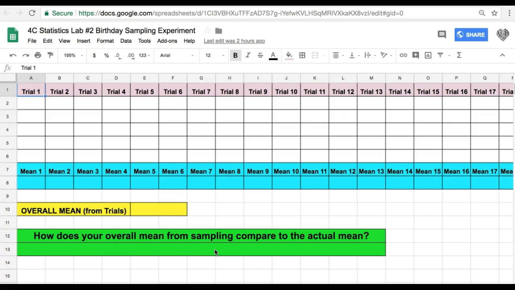Anyway, what we decided to do the next day was take a look at simulation and see if we simulated the samples instead of doing it ourselves by hand, if that would get us closer to the actual mean than our sampling by hand did.